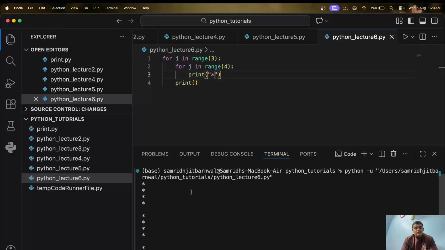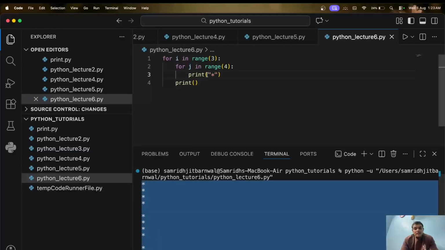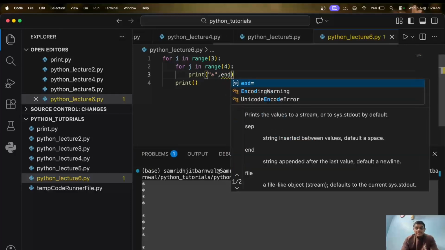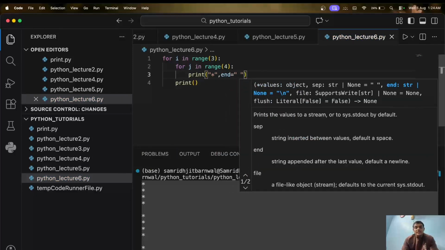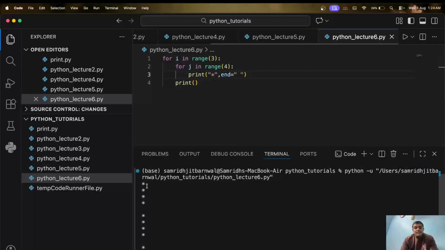Can you see this? What actually happens? The star is printed vertically. Basically, when I write end is equals to space, it prints every star after each star in the same row.